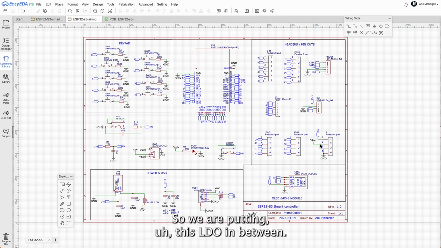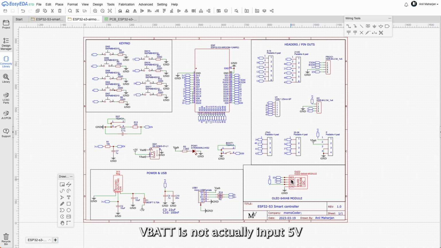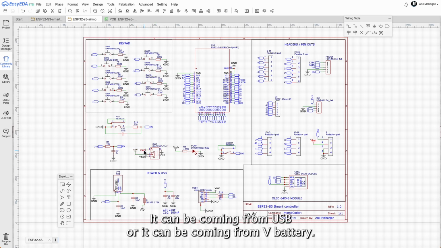So we are putting this LDO in between. The VBAT will be input here, and then VBAT is not actually input. The 5 volt is the input, and there's a fuse. Let me check where VBAT is. So yeah, here VBAT is connected to the switch. 5 volt is the output. It can be coming from USB or it can be coming from VBAT.